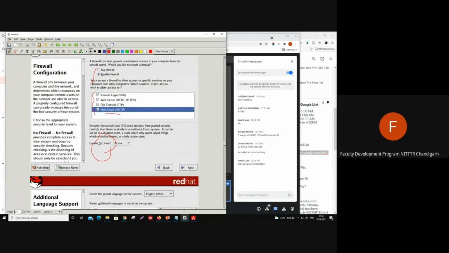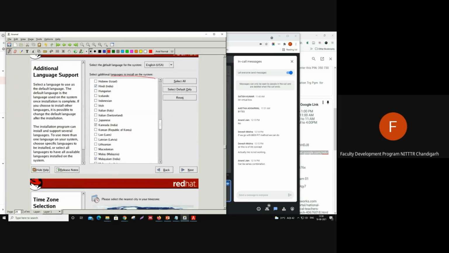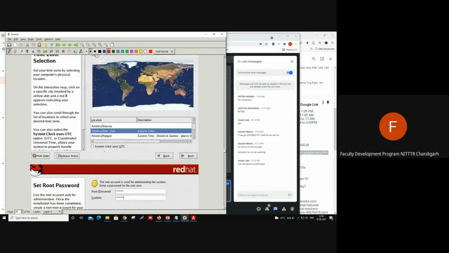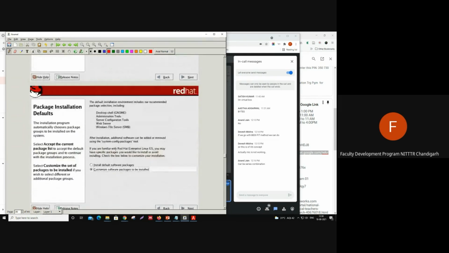In RHEL, CentOS and Fedora, by default this is active. This is Security Enhanced Linux, and if you're not very comfortable with this, you must disable it, and it provides finer-grained security. Then these are the additional languages that you want to install. Then the time zone: we select Kolkata or plus 5:30, so we can select from here. Then you give the root password, and these are the desktop environments.